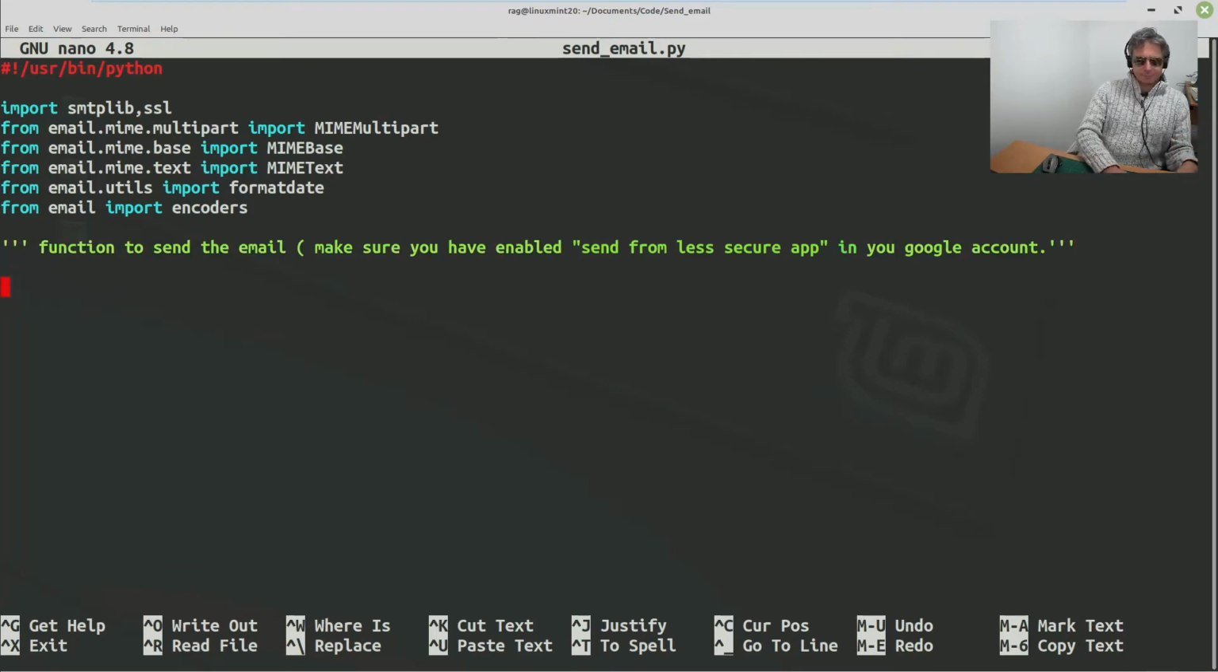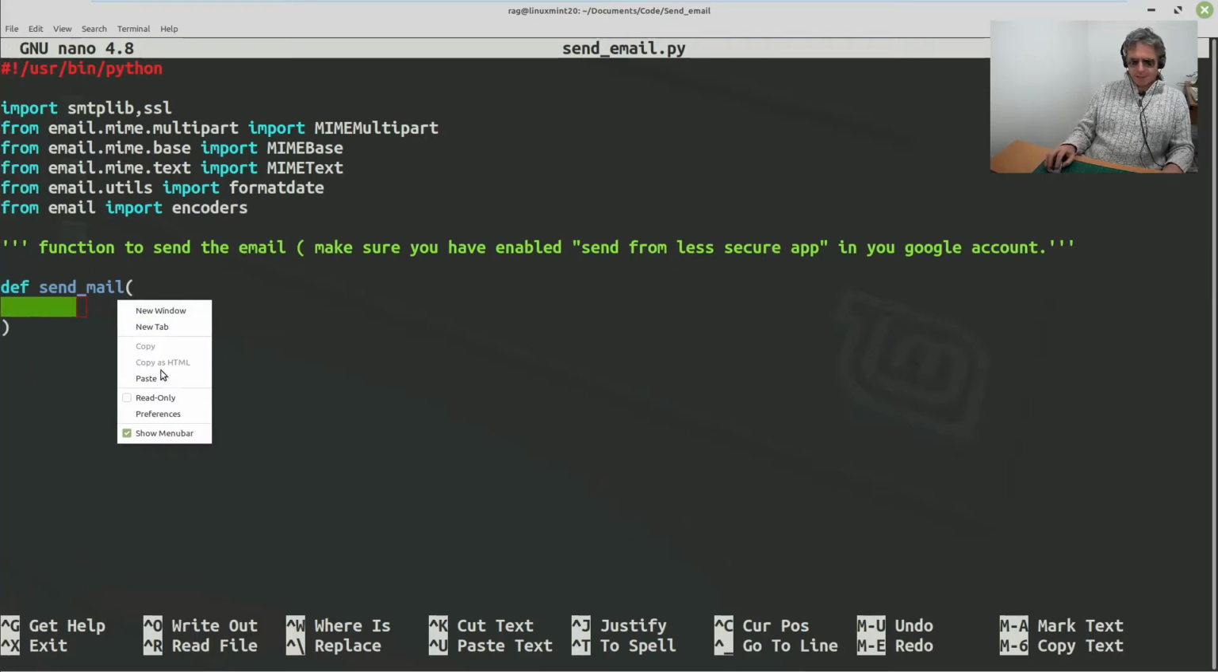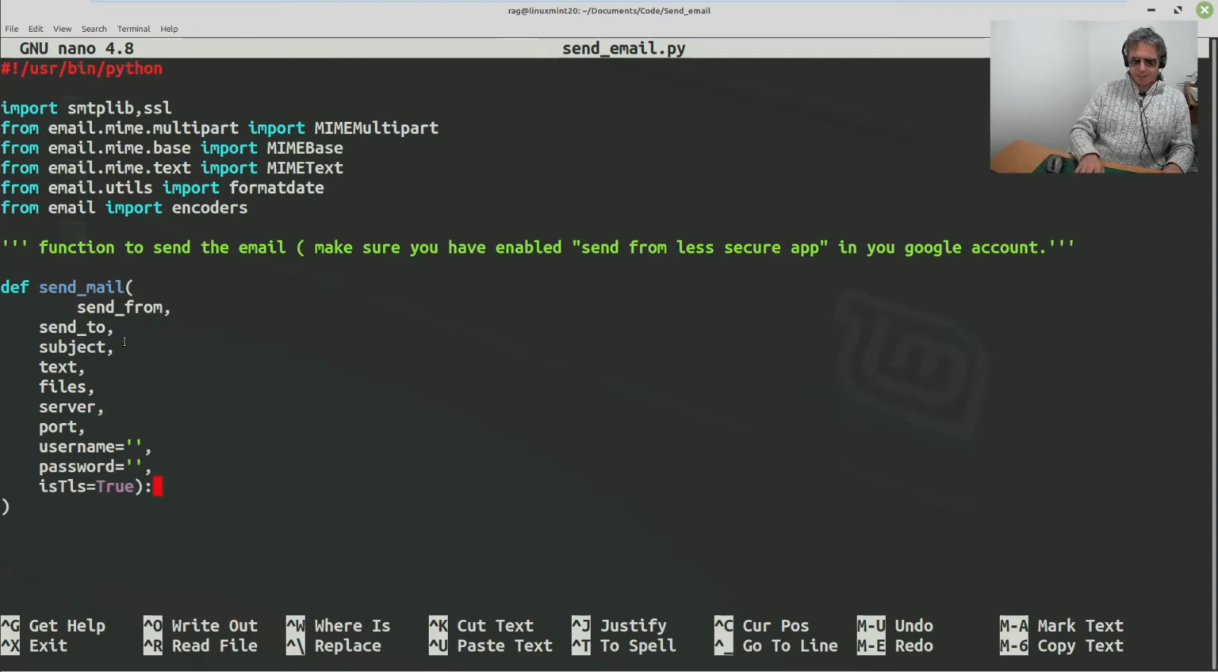So def send_mail, and I think I'm going to paste in the necessary code from here. As I say, there's a lot of typing and a lot of it is self-explanatory. Backspace that. Just make sure we get our all important tab and indentation correct.